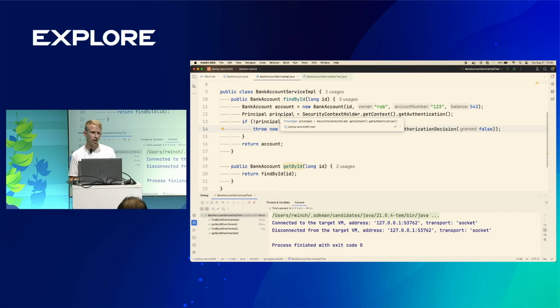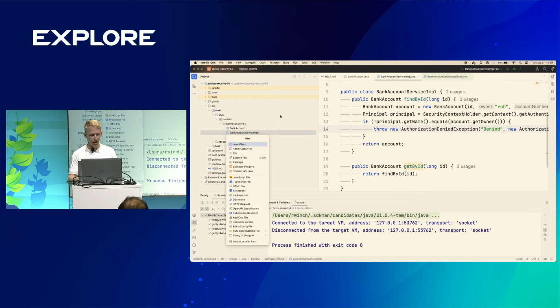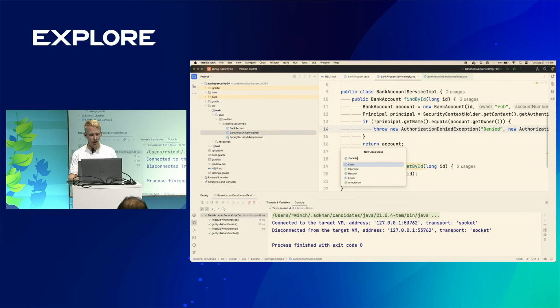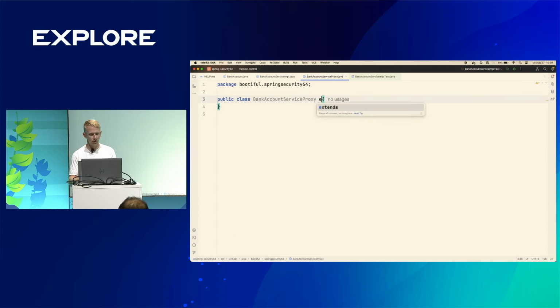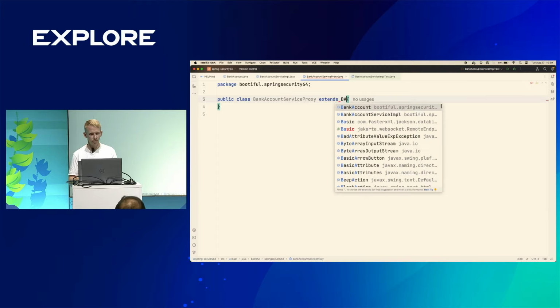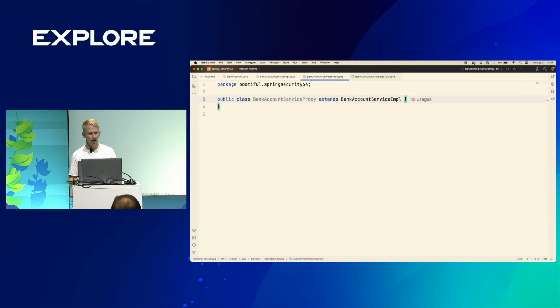Well, we could use Spring Security, but we're gonna see how Spring Security does that by creating a proxy object manually. Okay? And to do that, all we need to do is create a class called bank account service proxy. And this is what Spring Security is doing underneath the covers. There's not really anything surprising here. So the bank account service proxy is an instance of the bank account service impl. It's a class-based proxy because it is an instance of that class.